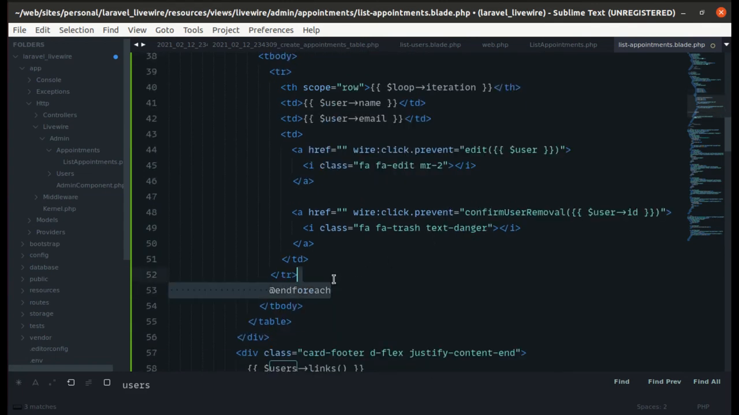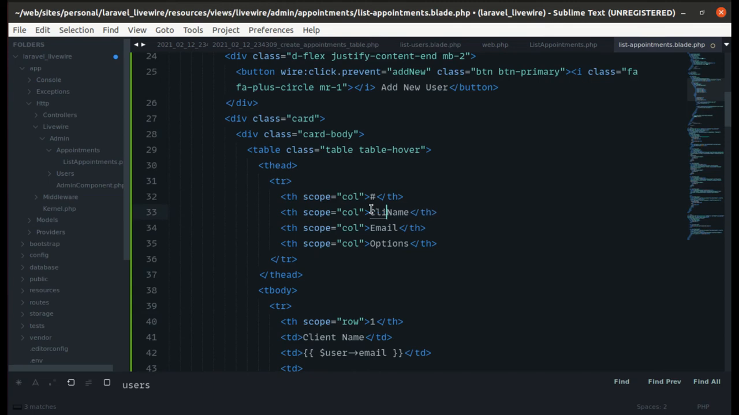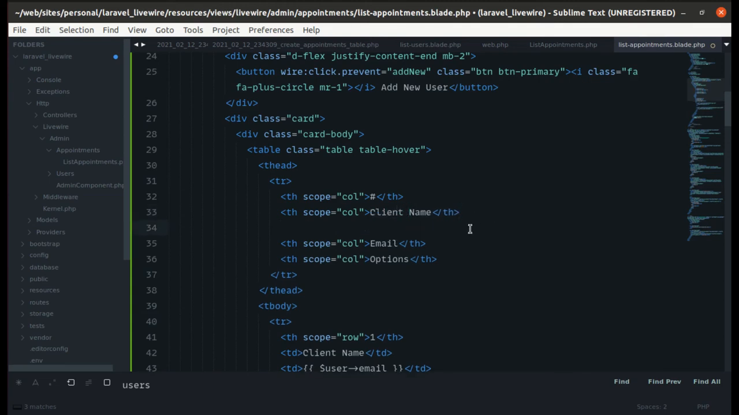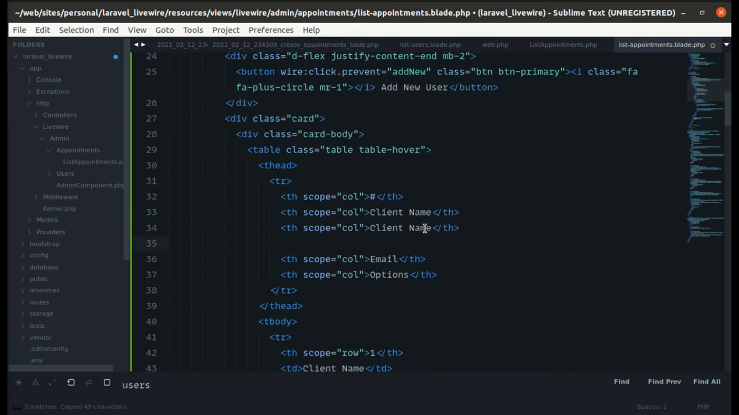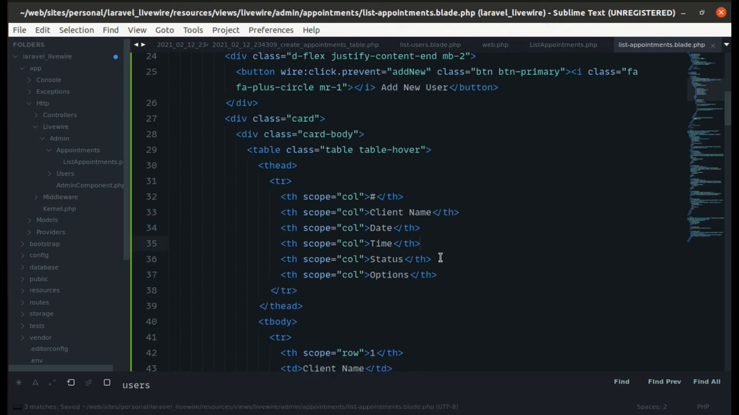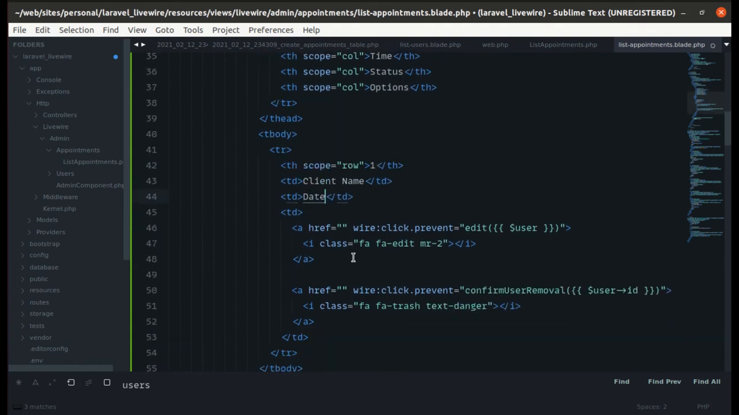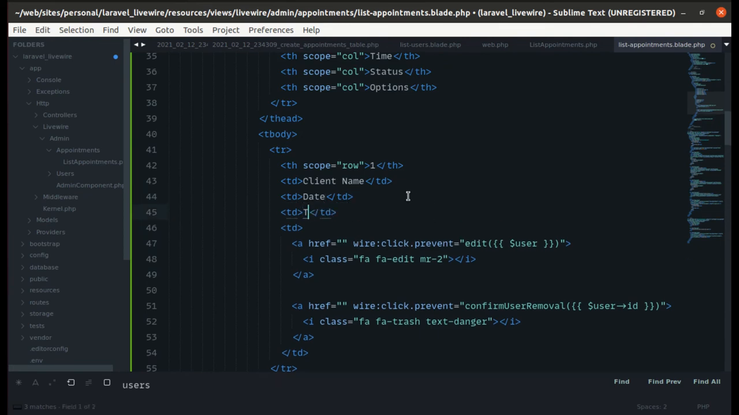Let's remove it. Let's say client name, and we'll be displaying one. Okay, the fields will be, let's say, client name and appointment date, appointment time. So let's say date, time, and let's say status. So client name, date, and let's do time over here.